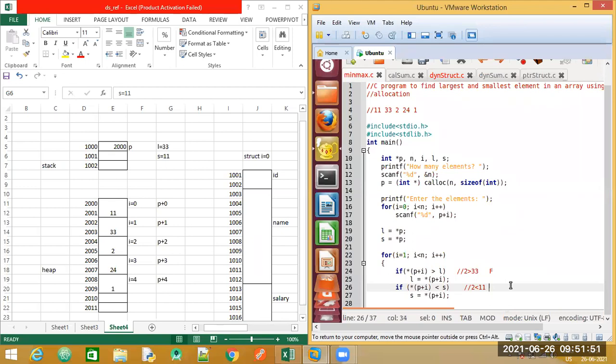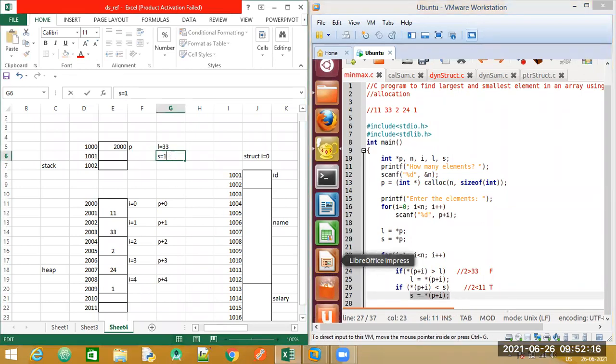True or false? True. So what we need to do now? We need to update the value of S. Yes, we need to update the value of S. And how do we do it? We are just trying to reassign. This was our original initialization. And once we found out that our initialization is wrong, we need to reassign it. So now the value of S will be updated to 2.